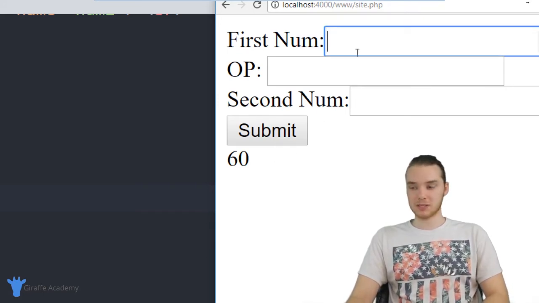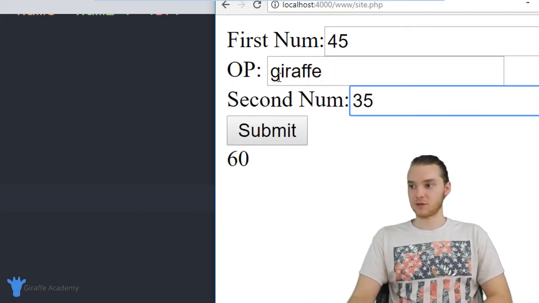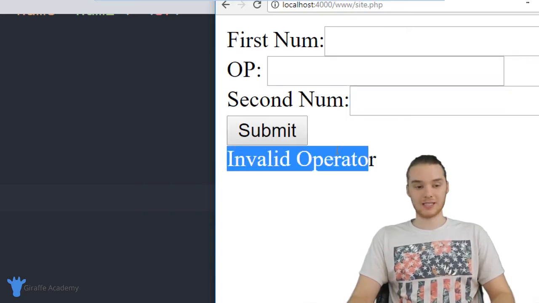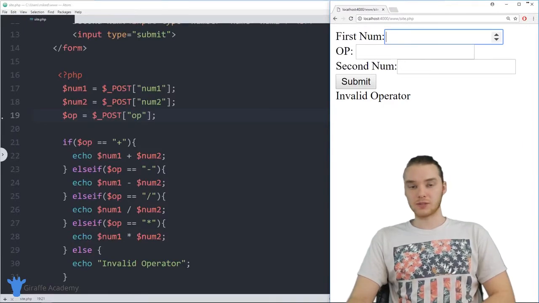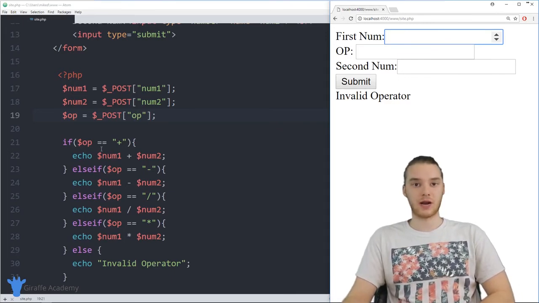Let's do one more. So I'm going to say like 45, and let's make the operator like some nonsense like draft, and then we'll just say 35. So this is actually going to be an invalid operator, so our program will recognize that and it will show us. So down here, we were able to use this if statement in order to figure out what the operator was that the user entered. And that is actually pretty awesome.